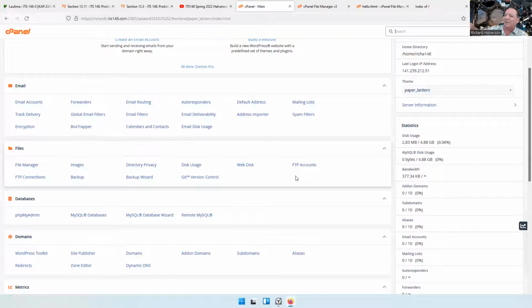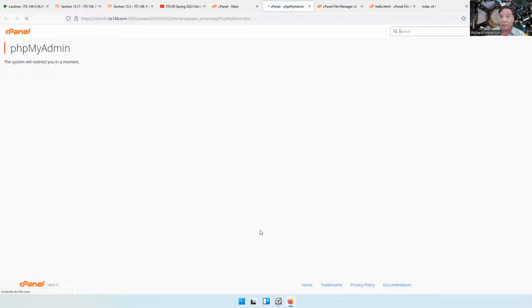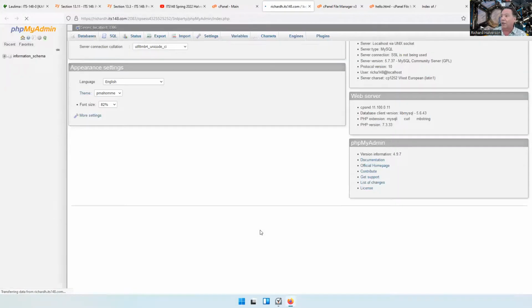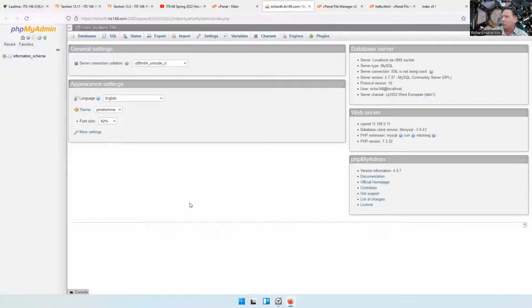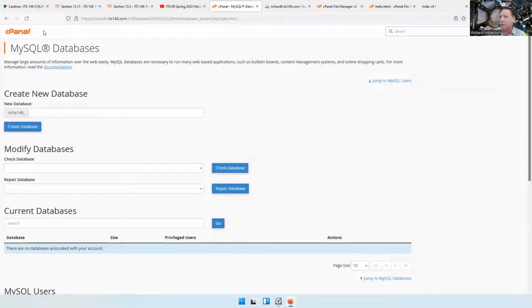It's a front end that sits on top of the Linux machine and allows you to manage your account files and everything using a web interface. This phpMyAdmin is great because it's a web-based database management system. Here you can do all kinds of things that a database administrator can do on a MySQL database. You can create MySQL databases and so on.